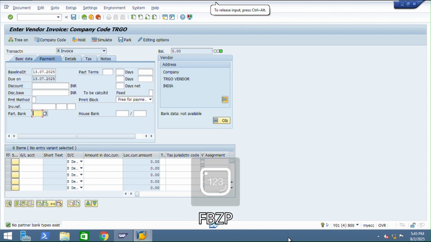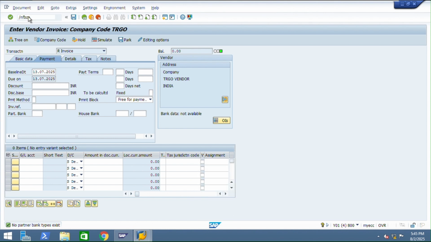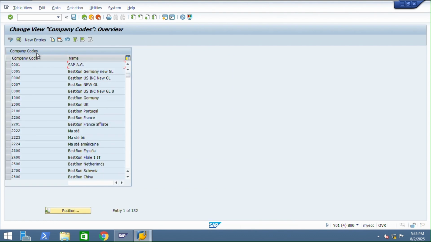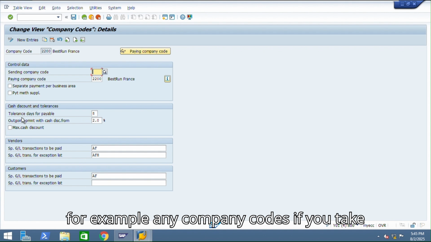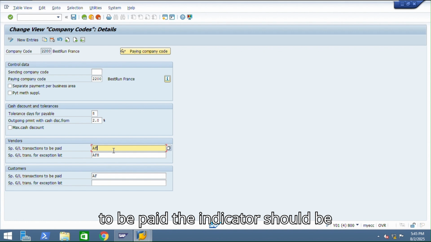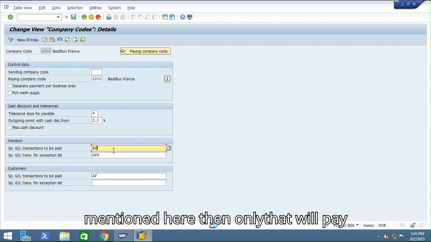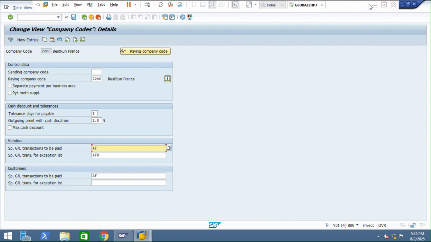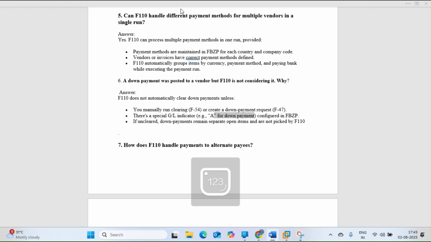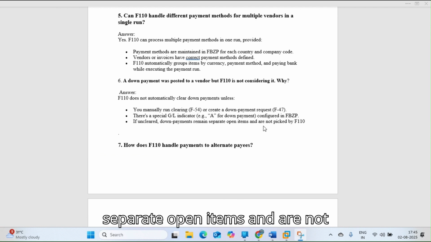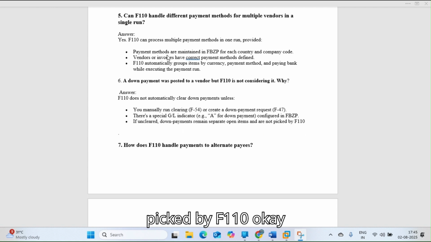If you go to FBZP and take any company code, you can see the special GL transactions to be paid. The indicator should be mentioned here, and only then will it pay. Otherwise it will not pay, it will not pick. If unclear, the down payment remains a separate open item and is not picked by F110. Okay.